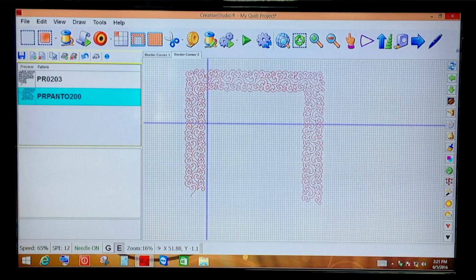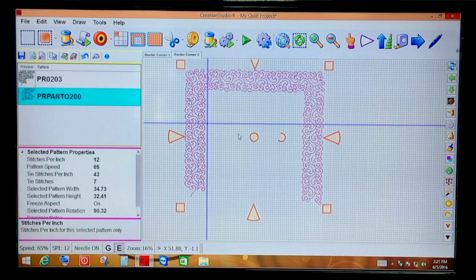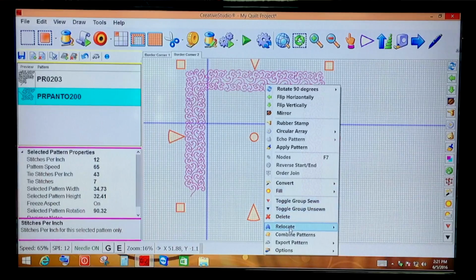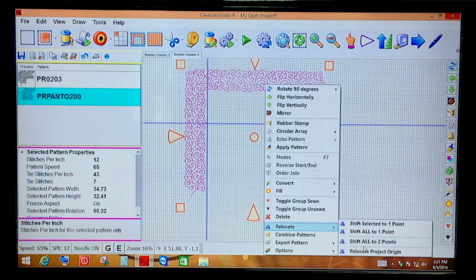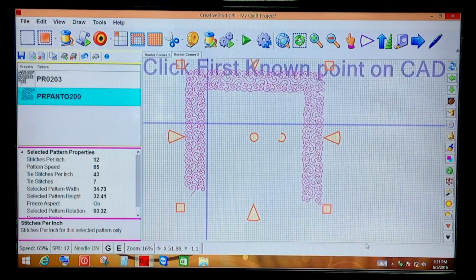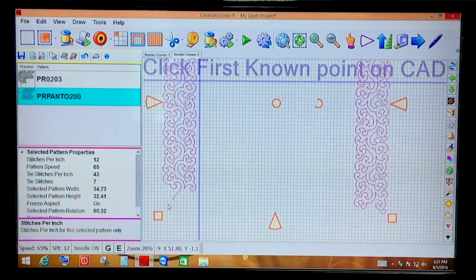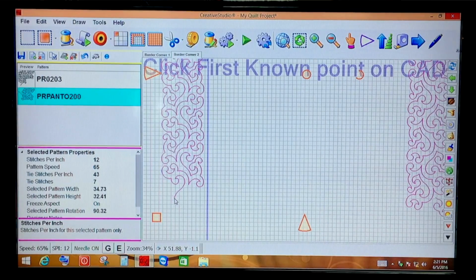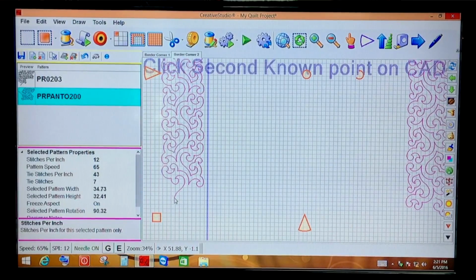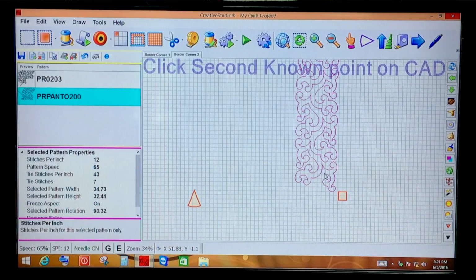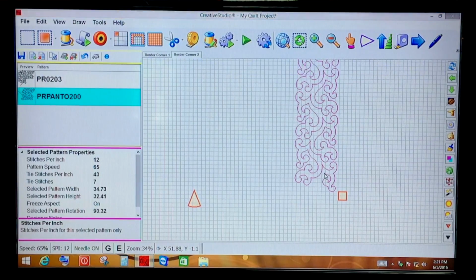Alrighty, so now that I've rolled up, we're going to do the relocate that we did earlier. So I'm going to go to my computer, I'm going to hit select all patterns. I will then right click, come down here to relocate. I'm going to do shift all to 2 points. It's going to say click first known point on CAD. So I'm going to click my first point. It's going to then say click second known point. So I'll click my second point over here on the side.